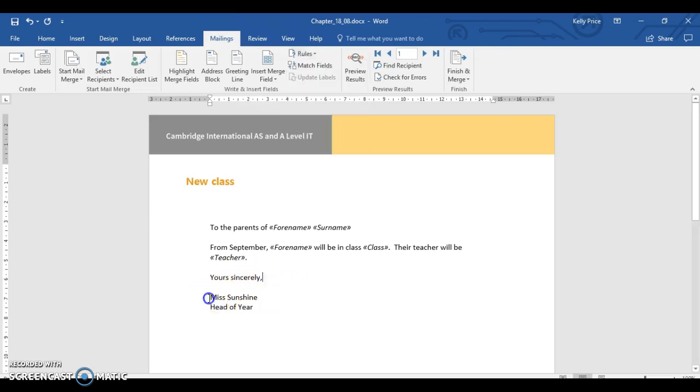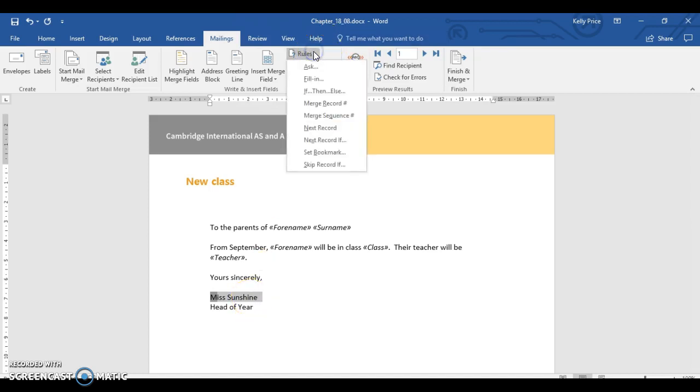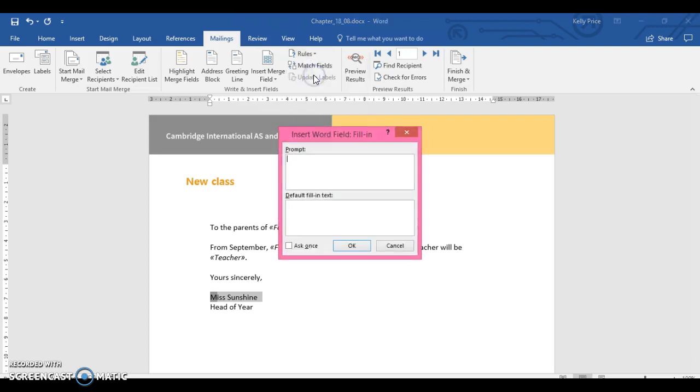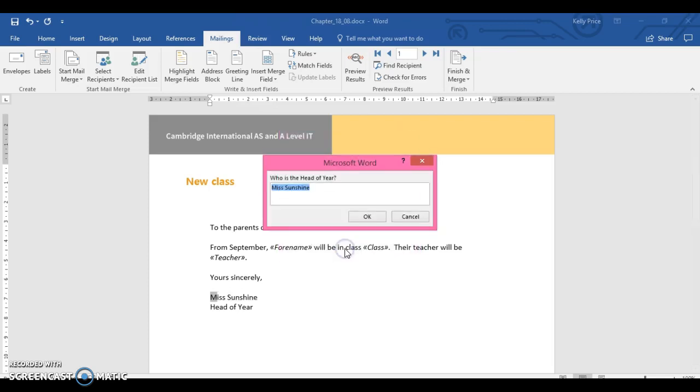So what I'm going to do is I want this replaced. I don't want this name here. I want to put my name. So I'm going to go to rules, and then I'm going to go to fill in. So it says prompt, and I'm going to prompt it to ask who is the head of year. So I'm going to get it to ask a question. And then the default text, as you can see, is Miss Sunshine. So I'm going to press OK.